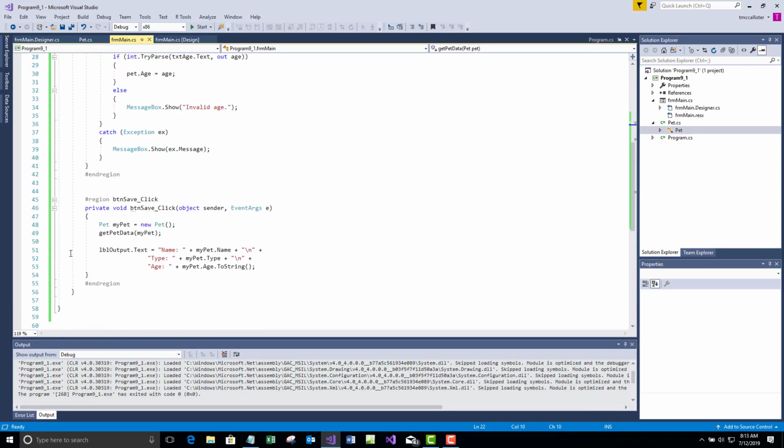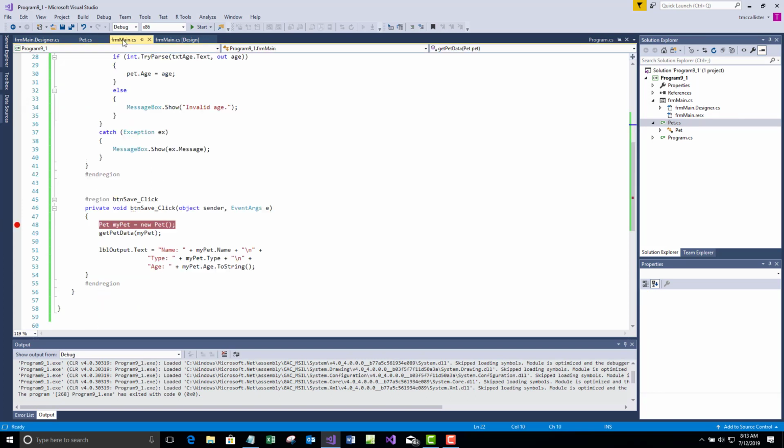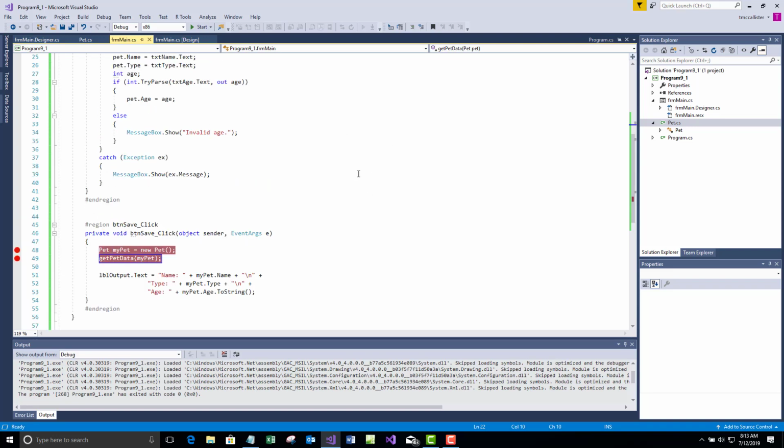So let's put some breakpoints in here. See what's going on. Let me go in here and put a breakpoint, see if I can get it to break right here. That's my constructor in my pet class. And this one. All right, so let's run it again. F5.